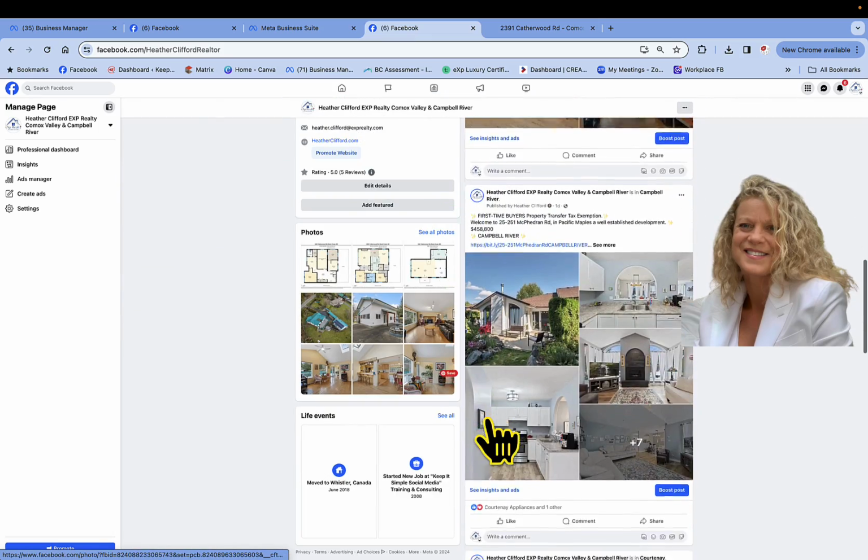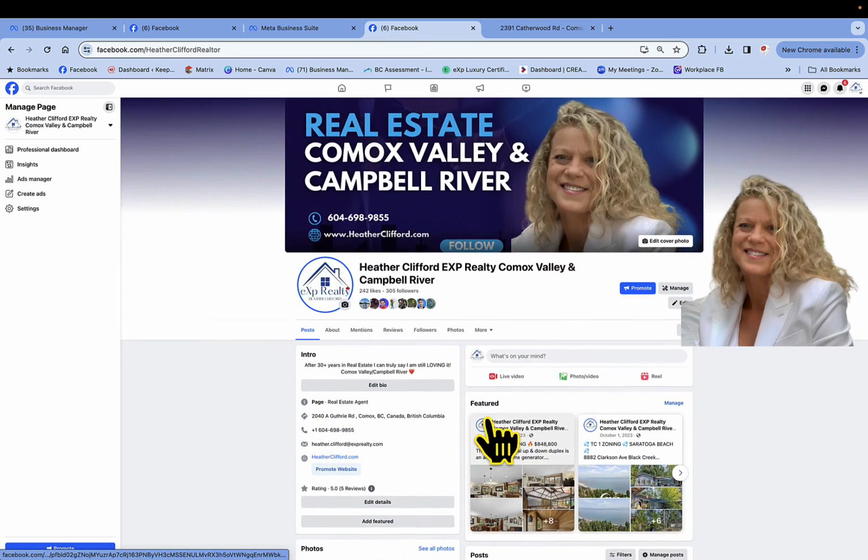And there we go. This is how we can edit a post, how we can schedule a post, how we can post on Instagram and Facebook at the same time, and how we can add all our hashtags to our Instagram post as well.